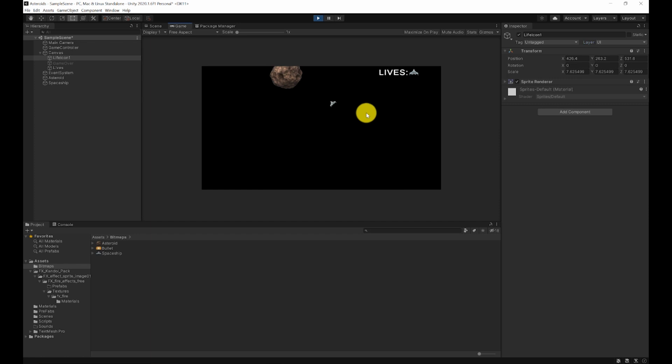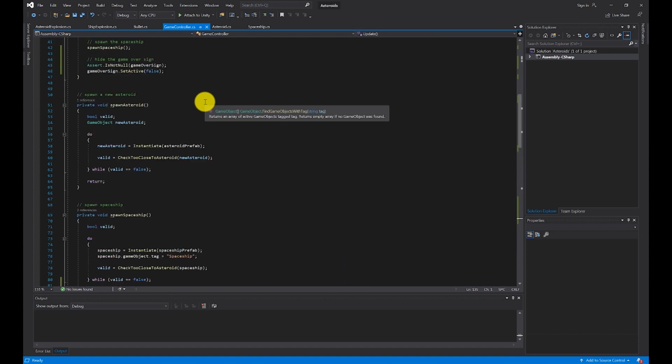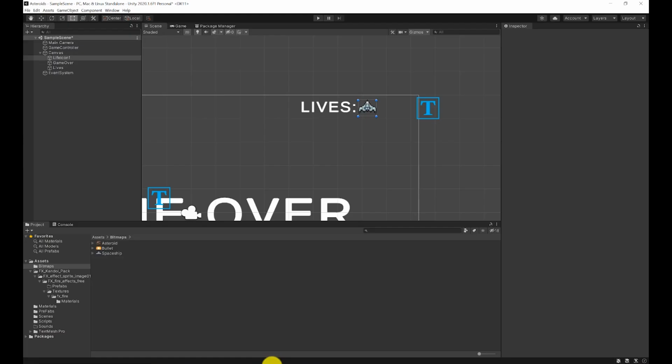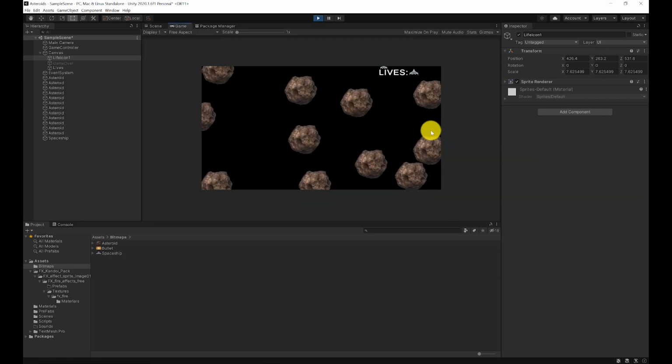So let's see. Actually, let me just make more asteroids so I have more junk around. So I'm going to go to my game controllers, add more asteroids back in. Say 12. That should give me more stuff to play with. I'll add the motion back in a bit. Good, so I've got now more asteroids there.